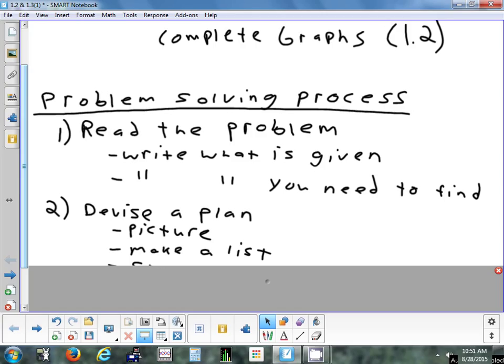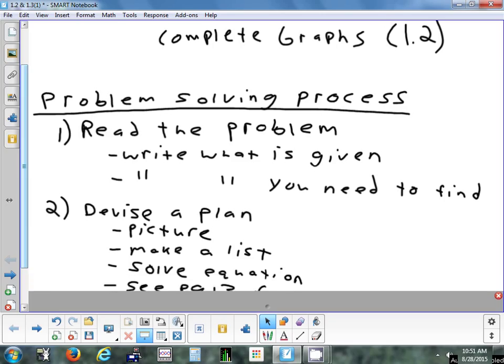Like if you had a problem that said, here are the letters A, B, C. Tell me all the different ways that I could arrange this, A, B, and C. ABC, ACB, CBA, everything, all the combinations. But lists can kind of take a while, especially if you have a large number of possibilities. Making a list might not be the most efficient way.